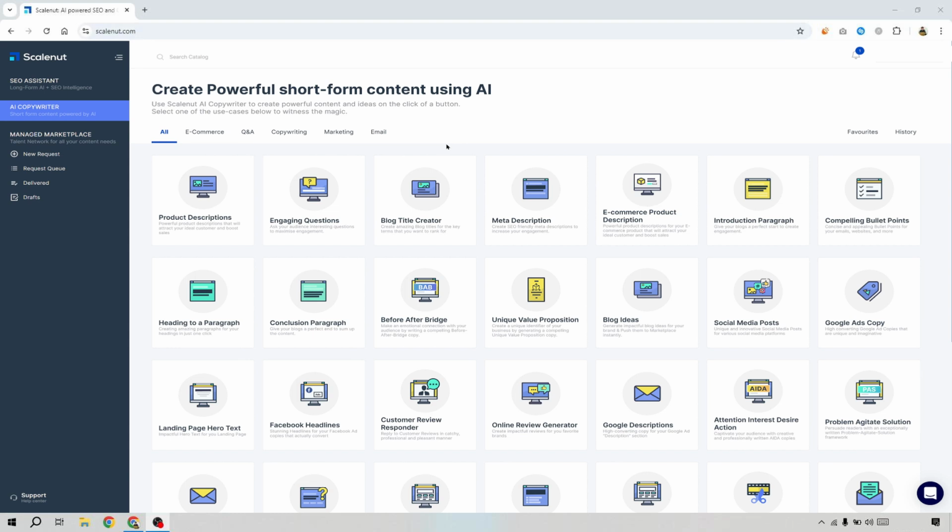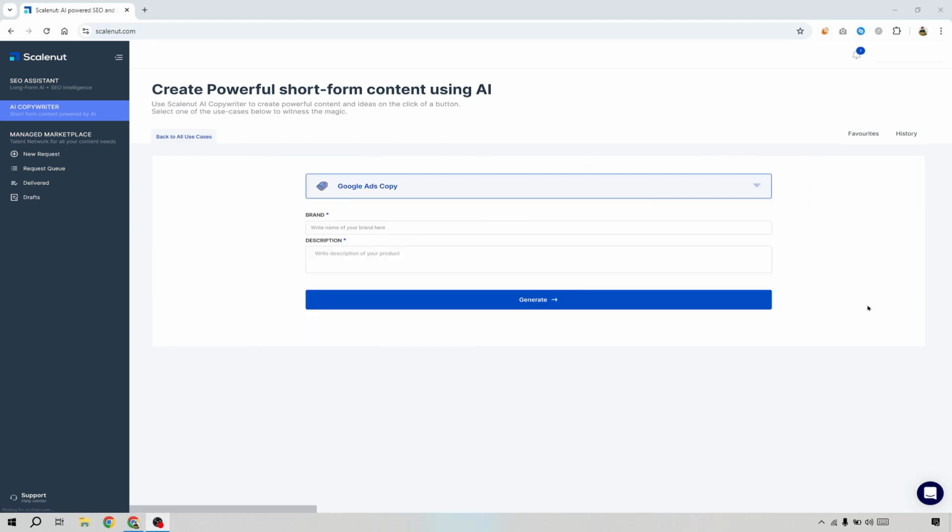Let me guide you through how to use Scalenut's features. I'll start with the copywriter tool, where we have a variety of templates. Let's say we want to create Google Ads copy. You simply put the brand name and ad description, then generate the copies.